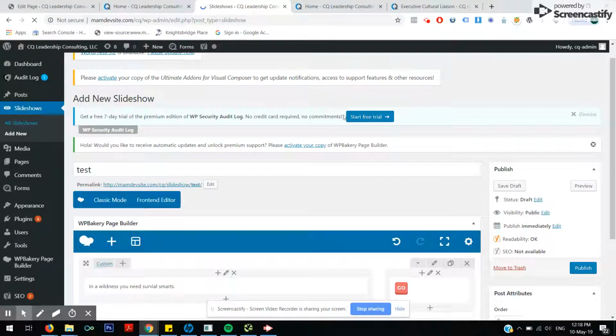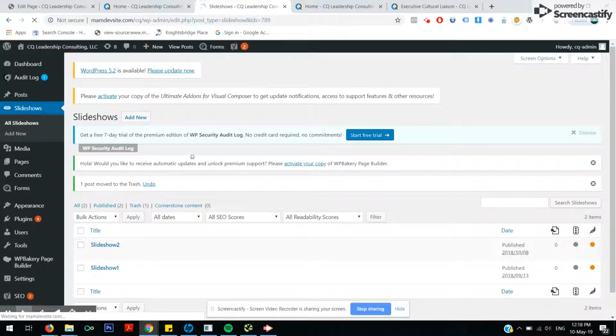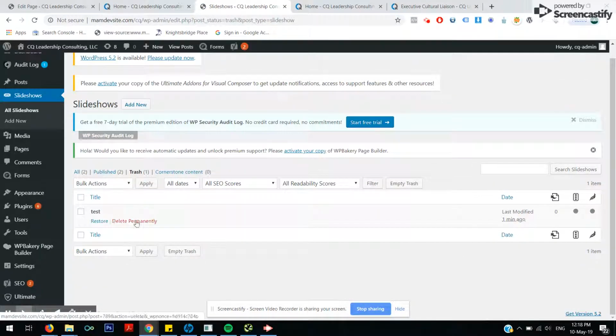If I left the page like this, you will notice it's set automatically as a draft. If you want to keep it as a draft, you can, or if you want to move it to trash, you can do that as well. In trash, you can either delete it permanently or restore it. Also, it's up to you.